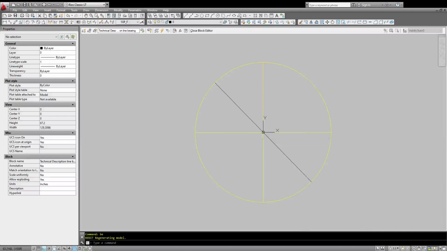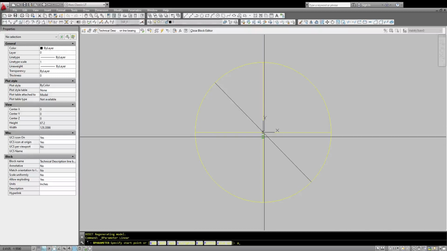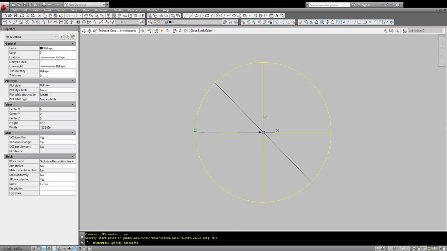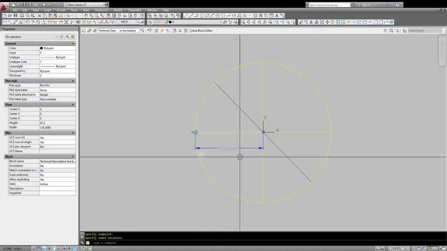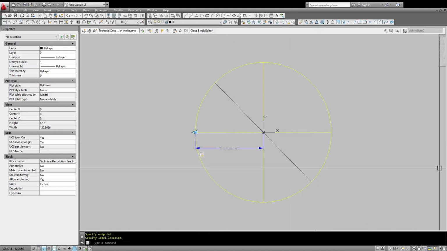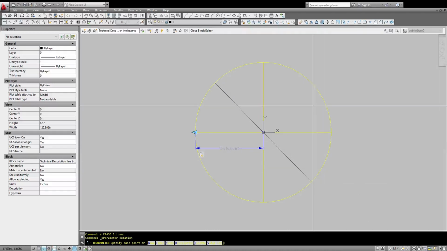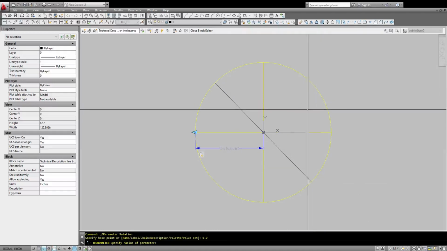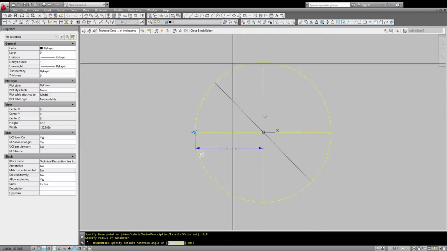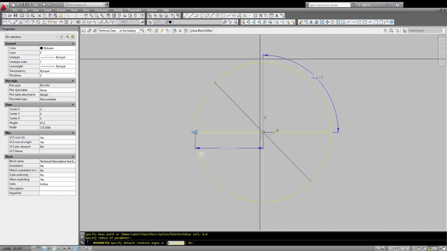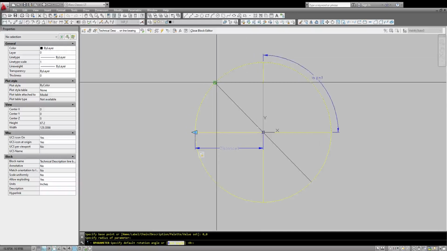Let's put a linear distance from 0, 0 to that. And then let's put a rotation. Rotation 0, 0. Specify radius of parameter. Okay. Angle.